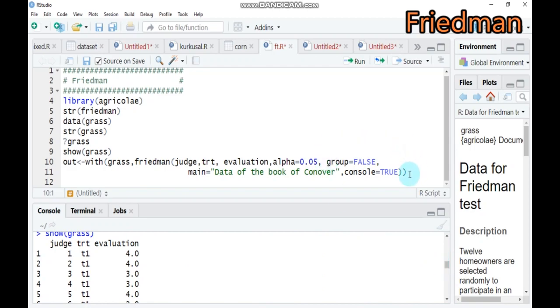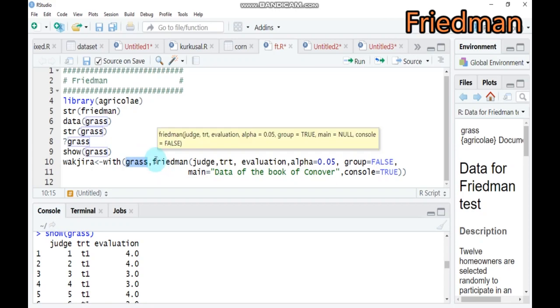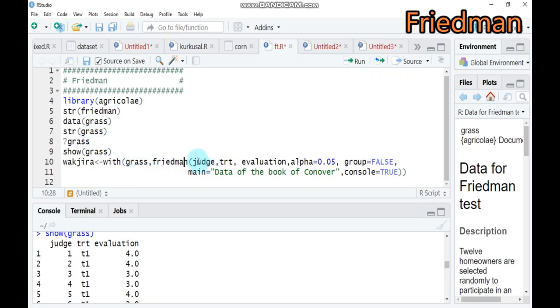So in data analysis, simply type any name you want here. For example, I can use my name, Wakjira, then type with and our data name. Your data name may be different from this, so write your data name here, so grass. Then the non-parametric comparison test used for this tutorial is Friedman, so put Friedman here and also your variables. We have three variables, as I mentioned in the introduction of Friedman, which deals with three or more dependent samples.